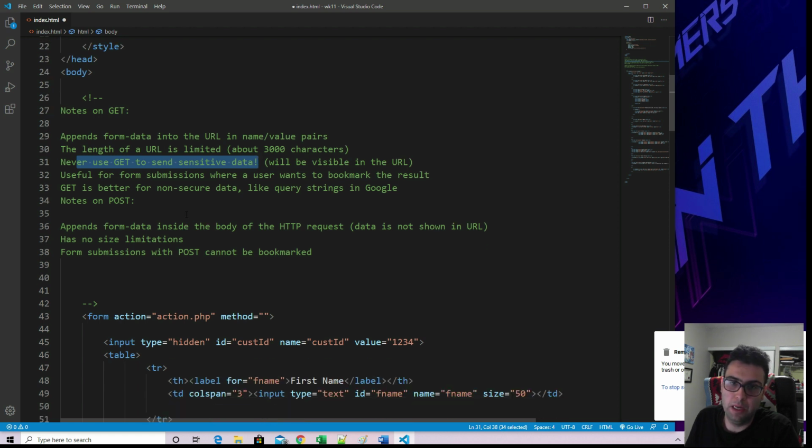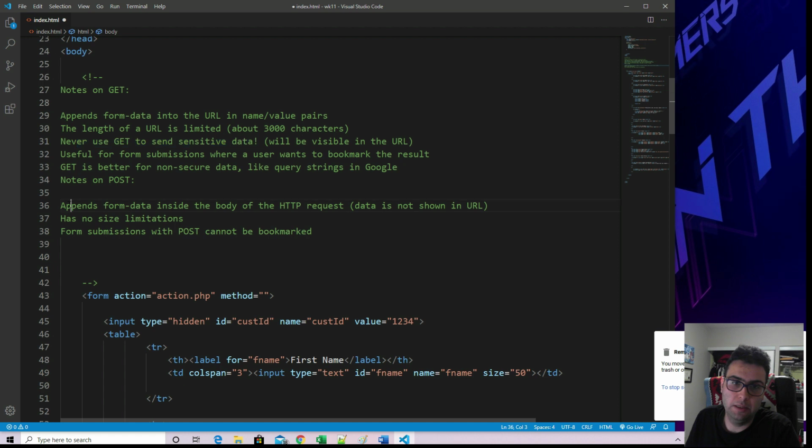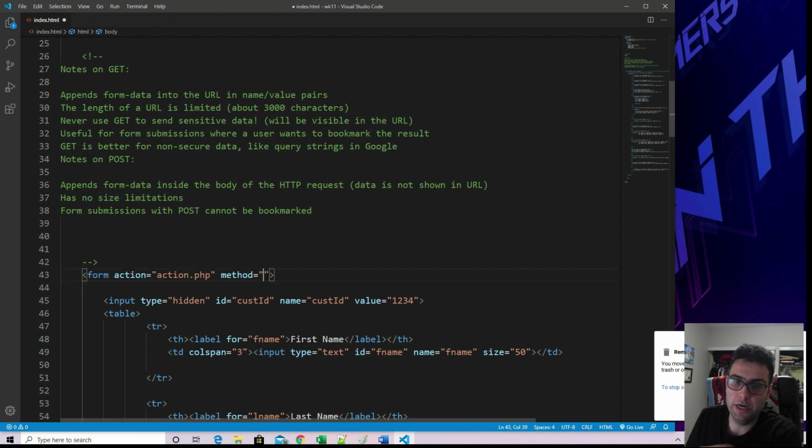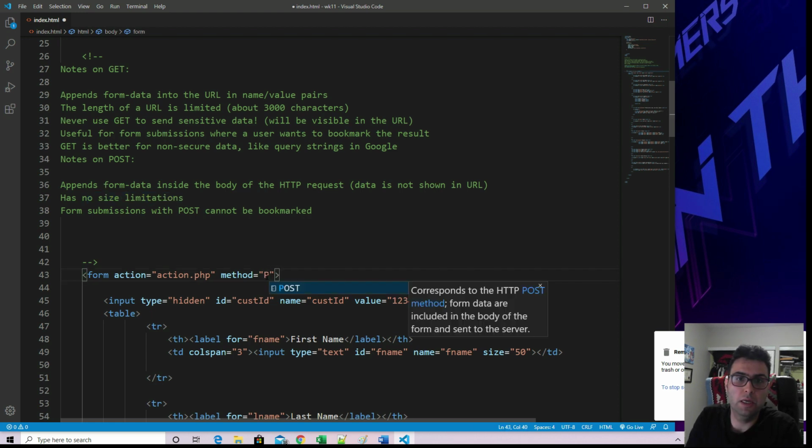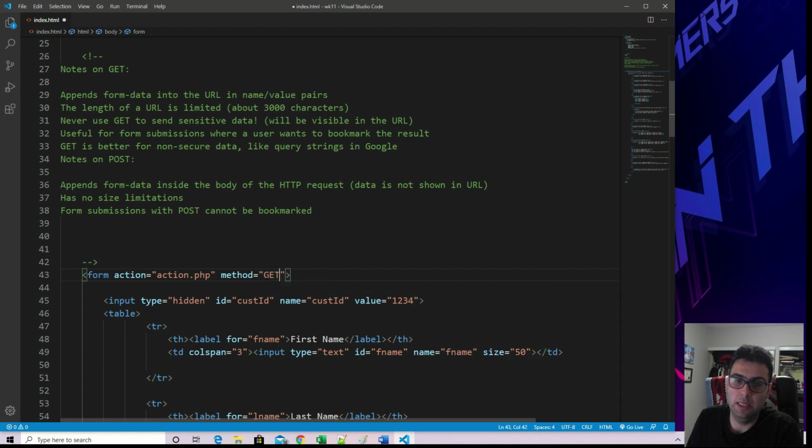On the other hand, you have the post. With post, you can append data inside the body of the HTTP request, but it's not shown in the URL. And the good news is there is no size limitation, right? So here, let's test it out. Let's start with the get. And if you don't mention the method, by default it is get, as we've seen before.